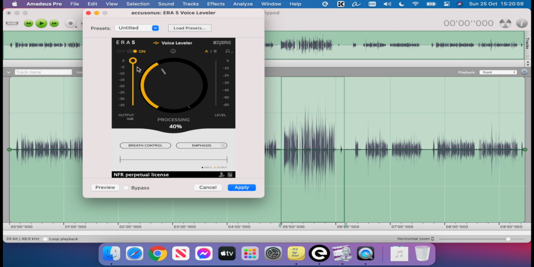Now this here has the same kind of interface. You have the output in decibels, which is default set to 0. You have processing set to 40, which we can change. You have the info to see what various bits and bobs mean. You even have this handy little feature here of a breath control. But let's just ignore the breath control right now and hit preview.